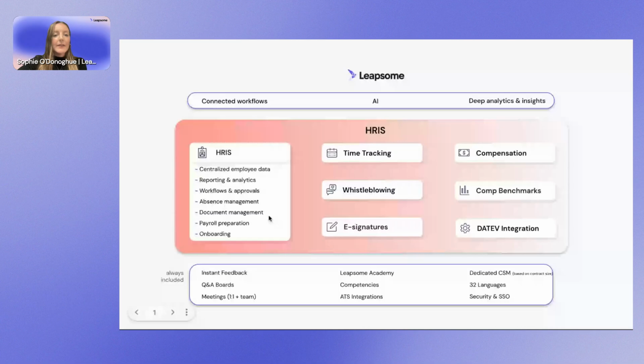I'm going to share this screen with you. So this is what the product looks like. At its core, we're covering our essential needs: centralized employee data, absence management, payroll preparation, and document management, and so on. And as usual with the Leapsome platform, the HRIS has a modular approach. So it allows customization based on what you need.